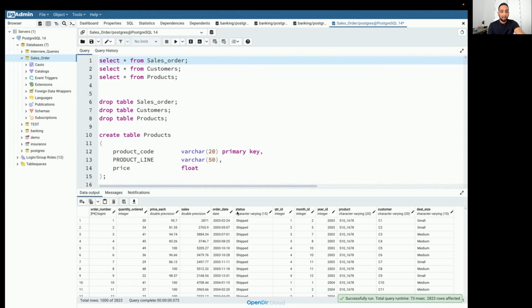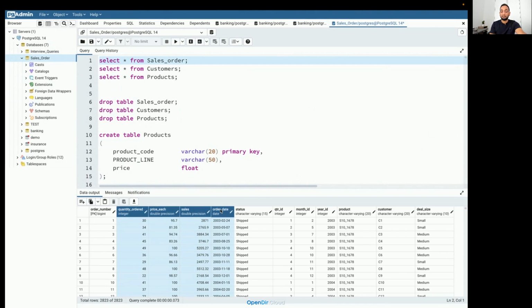Here I have basically 2823 records. You can see I have a unique order ID, which is a primary key. Then quantity ordered, meaning in each order how many items were actually purchased, what was the price of each item, and what was the total sales amount. The total sales amount will always be quantity ordered into price each. So if I do 30 into 95, I should get this value. Then the order date, and the status of the order.